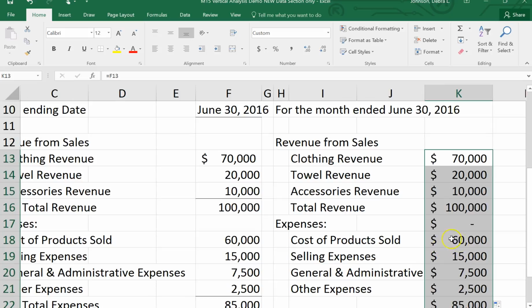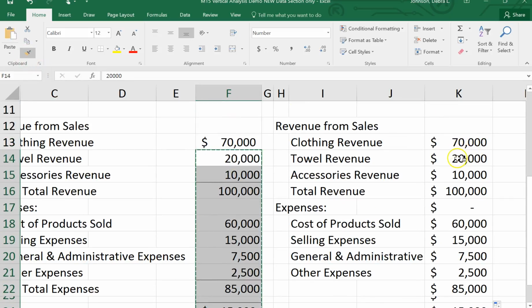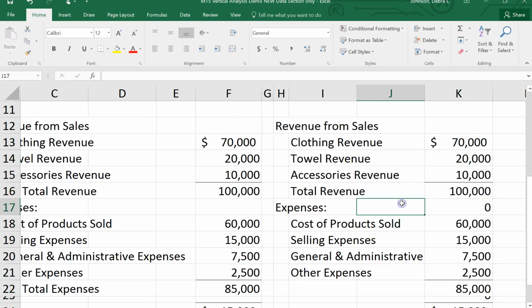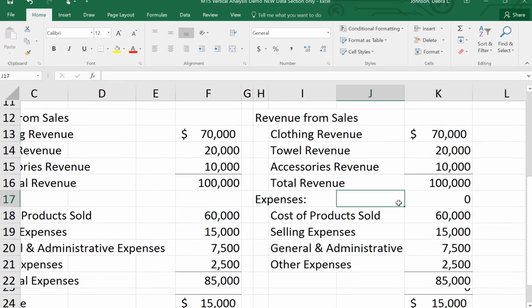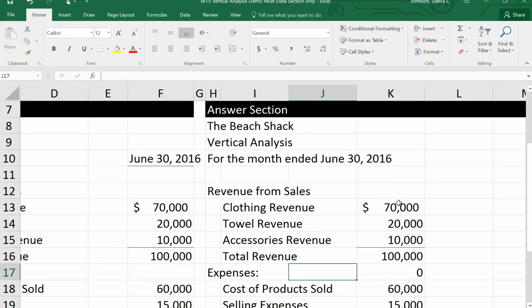Okay, and I have some cleanup work to do. I would want to make it look just like the other cell. Remember, it's very easy to do that with the format painter. And the major part of this problem now is we want to show everything as a percentage of total revenue. So let me go make a column that will say percentage of revenue, and we'll be all ready to go.